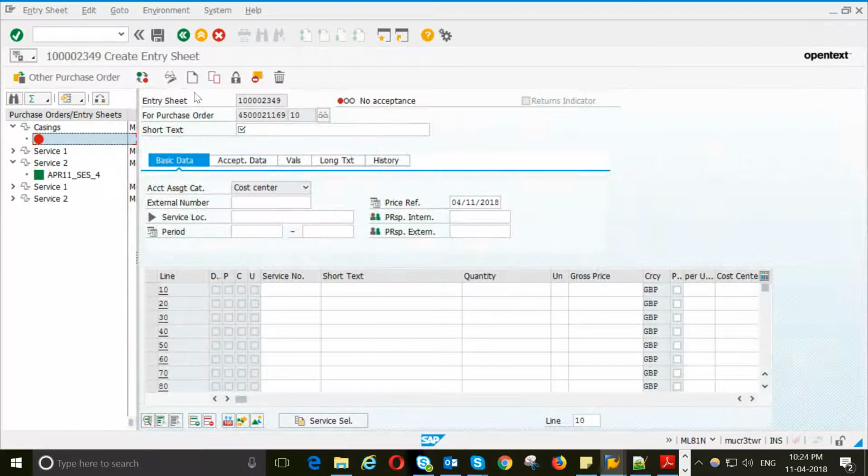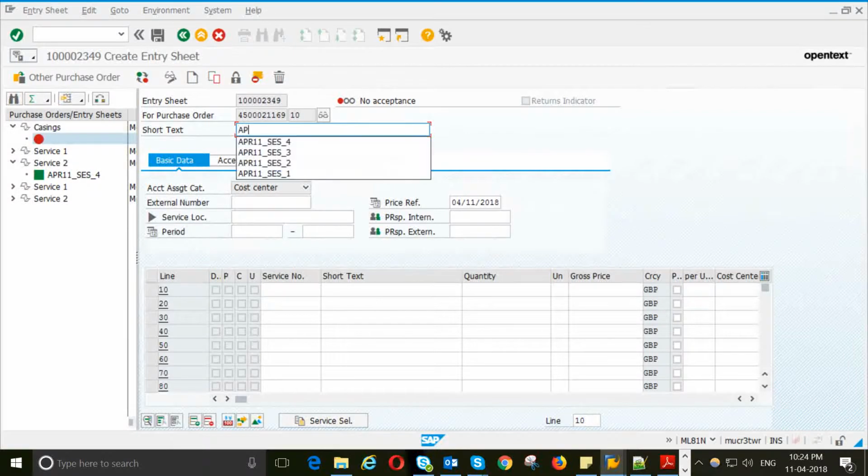Okay, so as we click new, you see this thing gets highlighted and it starts working on it. The first thing is we need to give a short text for this. Anything you want, you can give here. So I will give some reference 5. It should be just unique so that you can understand it well. Okay, and I will give some short text and press enter.